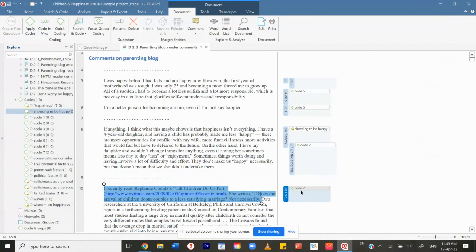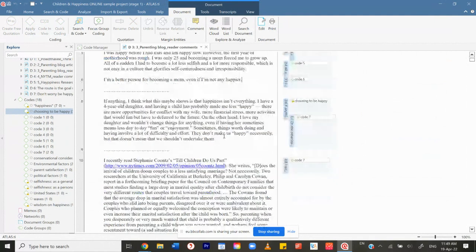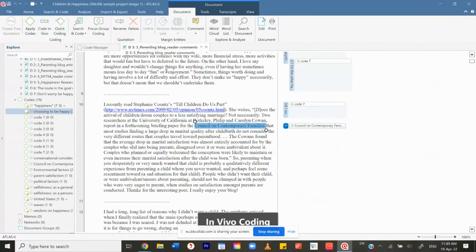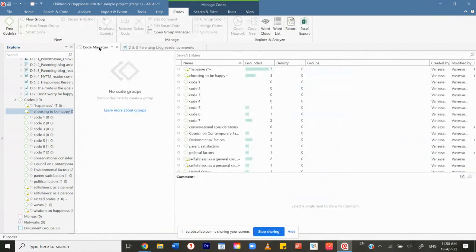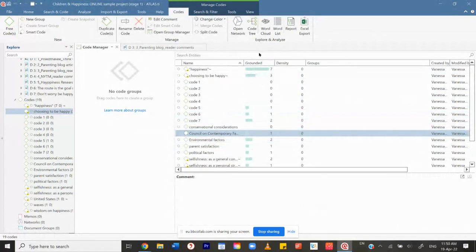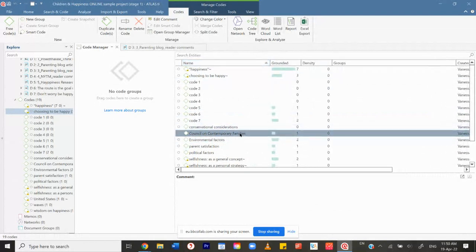The other option is in vivo coding, meaning that the text that you are selecting becomes the name of the code. So for example, here there's the Council on Contemporary Families. If I select that text and I choose in vivo coding, this will be coded with Council on Contemporary Families. Like this, it will be the name of the code now. When I look in my code manager, I can switch the tab like this and open the code manager here. I have that code, Council on Contemporary Families, created here.